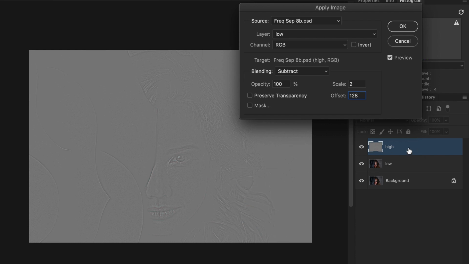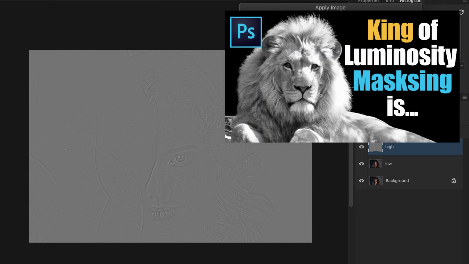And this might look just like the high pass filter layer, but the main difference is that this is exactly the same texture information we subtracted from the blur layer below, automatically calculated for us with the exact radius. The preserve transparency, mask and the invert checkbox should not be checked. The channel here will remain RGB, which is the combined look of the layer. If you want to see examples of applying a channel as an image, definitely check out the luminosity masking video, where I show you how to create luminosity mask using apply image.